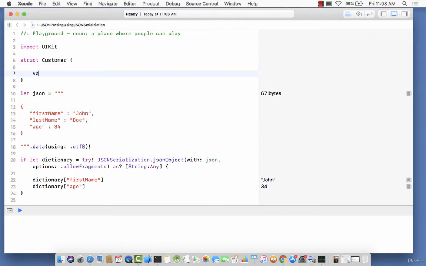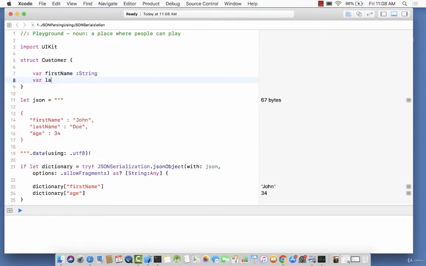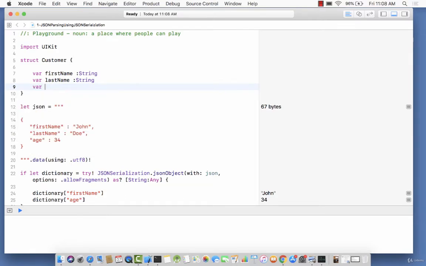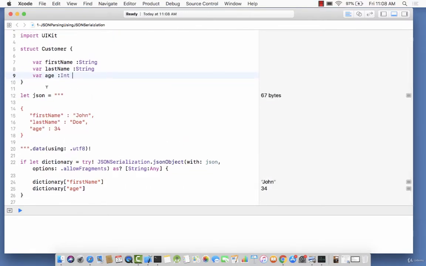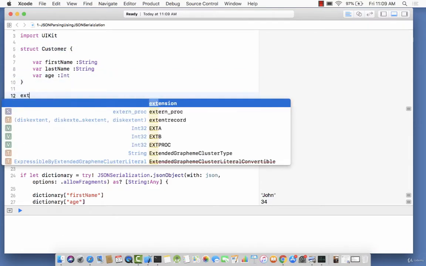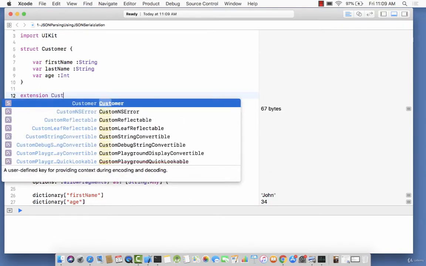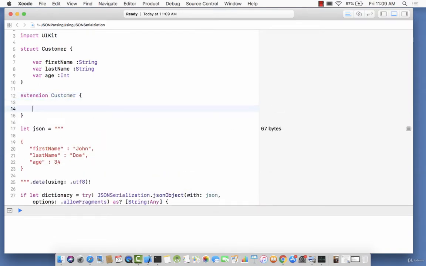And now we can actually go ahead and create the first name as string. So different properties that we need to map: last name and age and so on. All right. Now, it's a good idea at this point to create a custom initializer that can take in a dictionary. All right. So I'm going to show you how you can do that.